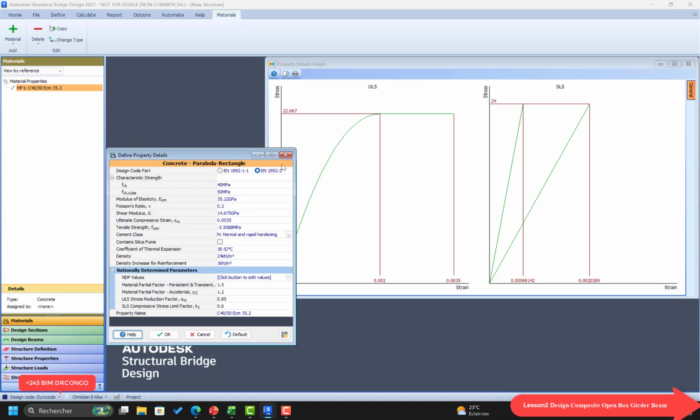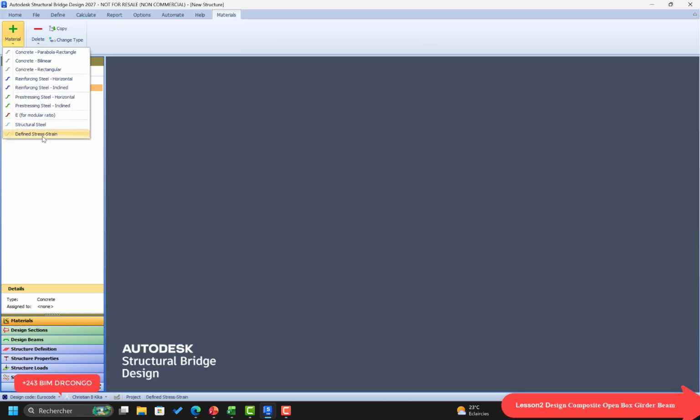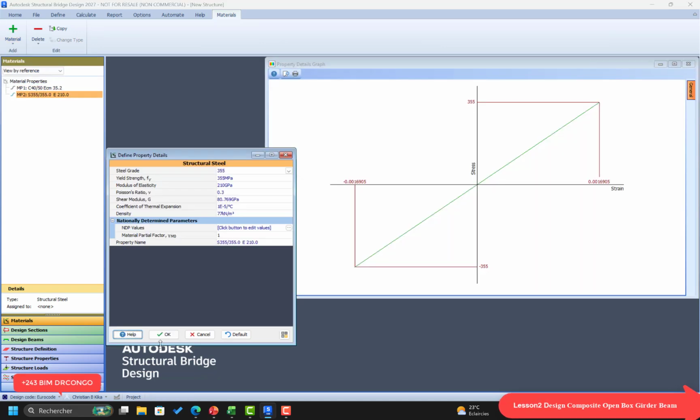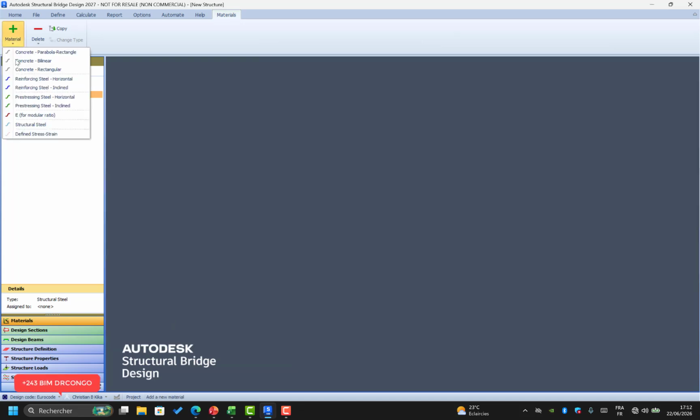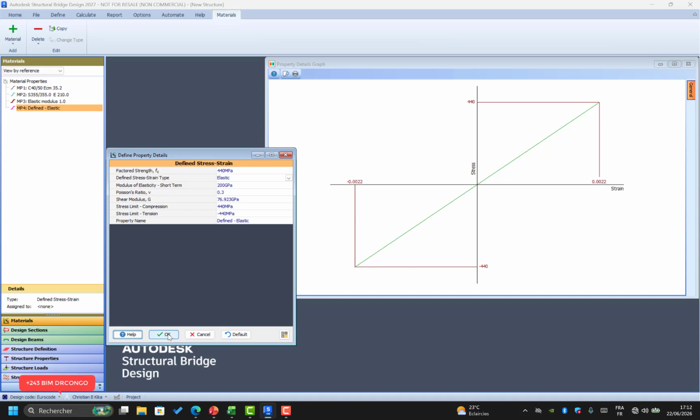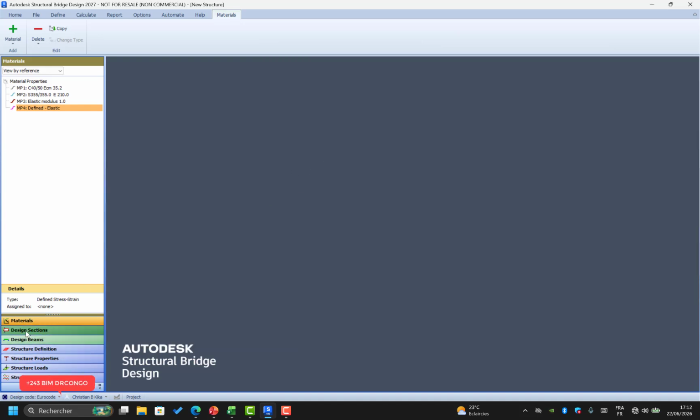We're working with this concrete parabola rectangle. We're working with the concrete, so we're working with the steel design with this type of grade, which is okay for us, and the model we can leave by default. You can define the strength. After that, we're not working with the design section, but we're working with the beam.